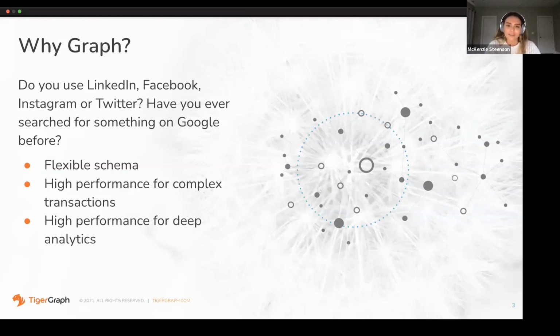Graph technology and graph databases are best used for highly connected data to discover new relationships and deeper meaning within that data. Choosing Tigergraph to store and interact with your data means you'll be getting a flexible schema for high performance in complex transactions and high performance for deep analytics. It's really great for building recommendation platforms like we're going to be doing with this workshop, as well as even more complex machine learning applications.